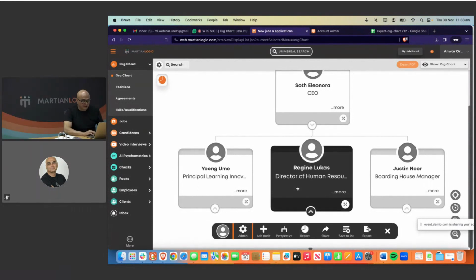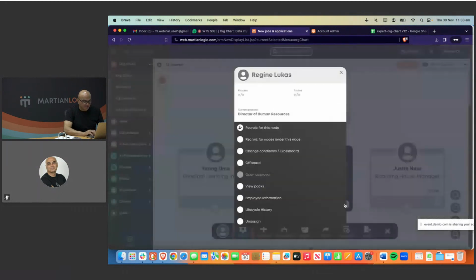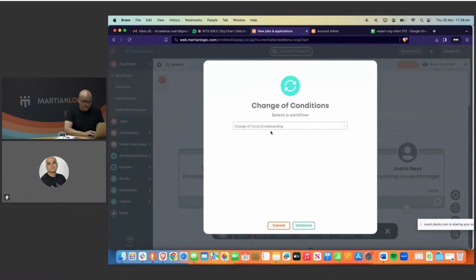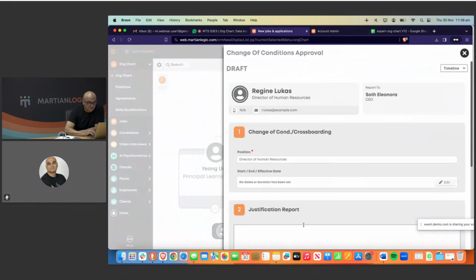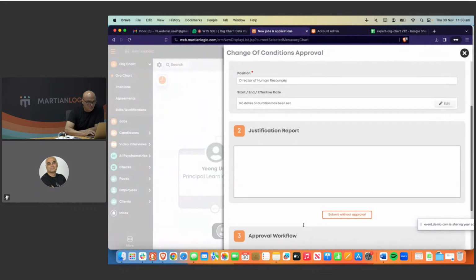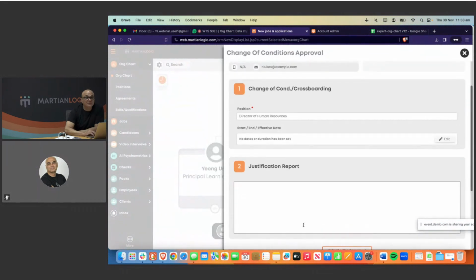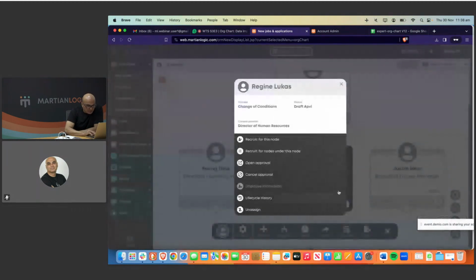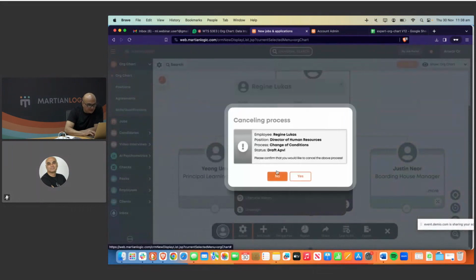Just while I'm here, if I do the change of condition and go next, that's the form that Chris just created for me called change of condition / cross-boarding. Continue, and it doesn't have the REM. Sorry, guys, just need to add the REM field to it. It takes 2 seconds, and I'll do it again. So I'll just cancel the process, and we'll do it again in 2 seconds. Chris is doing it now for us.